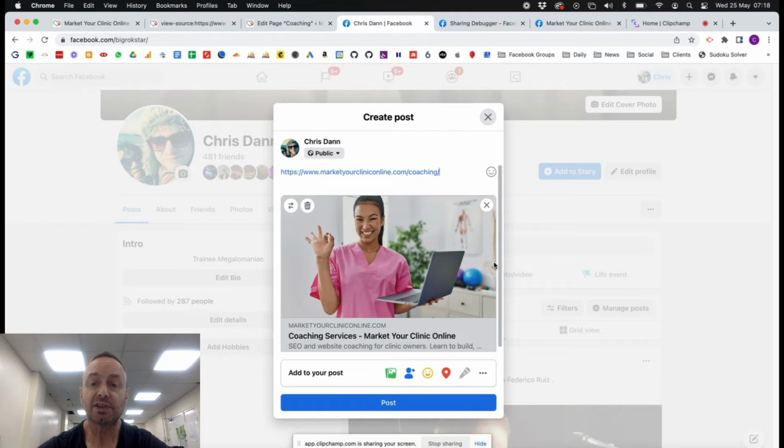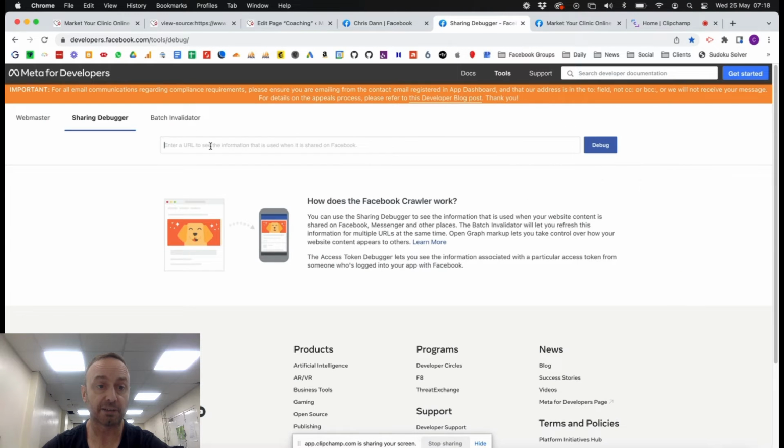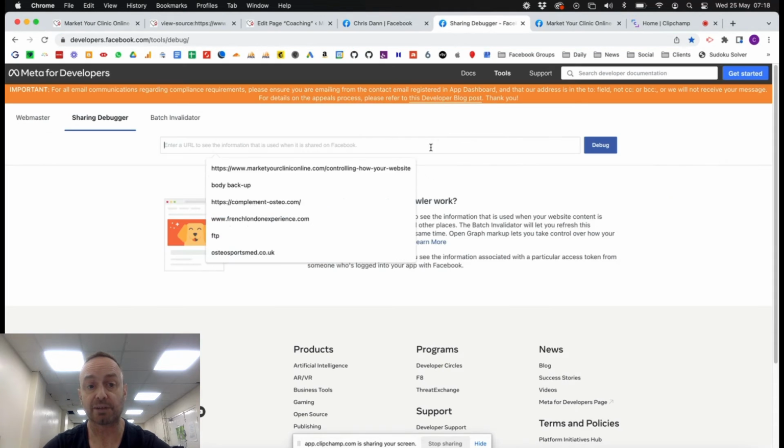And the way that we do that is using the Facebook sharing debugger. I'll pop a link in the description, but you can just Google Facebook sharing debugger and it will bring up this page. And what we do with this is we use this to tell Facebook that we've changed the open graph tags. We can also use it to verify that the open graph tags say what we think they do and that Facebook can read them all correctly. But we use it typically to tell Facebook that we've made changes. So let's pop in the URL to that coaching page in the sharing debugger.